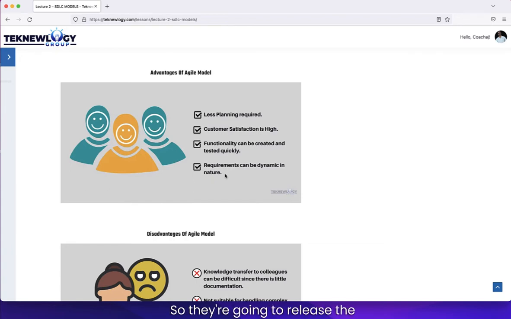So they're going to release the most important part of the application. Let's assume they want to release an application that has 20 features on it. What agile will do, agile will release like 4 most important modules that can stand by themselves. Send it out for the customers or the users to start using, and the feedback is what they use to modify the application and they add more features to it. So customer satisfaction is high because now you can get your application out on time. Functionality can be created and tested quickly, like that.